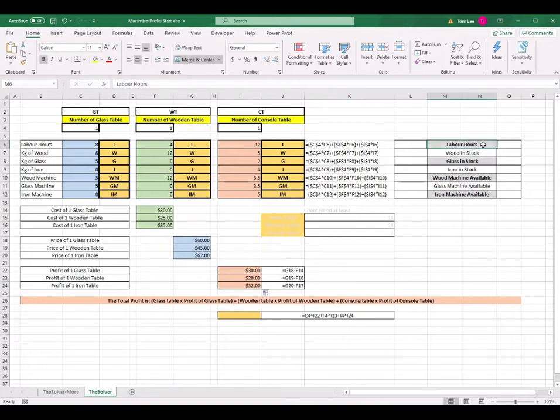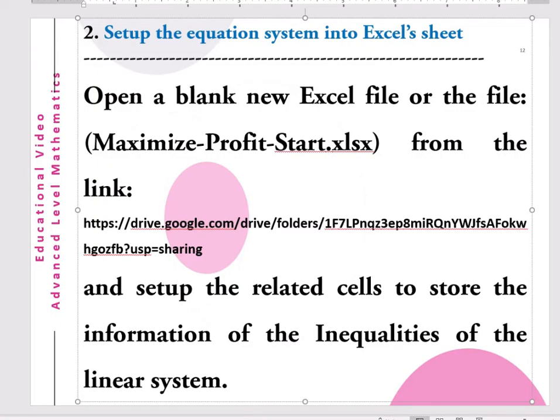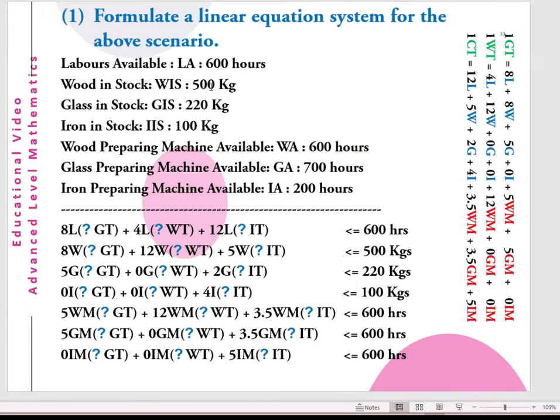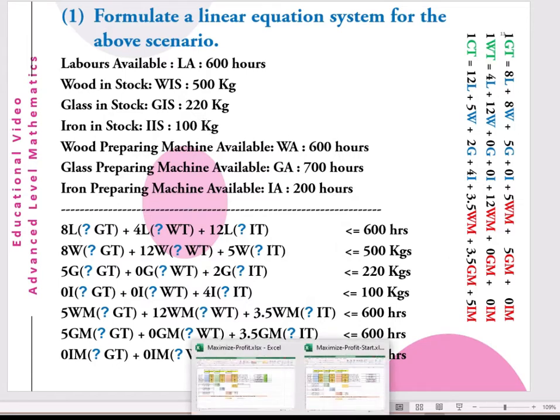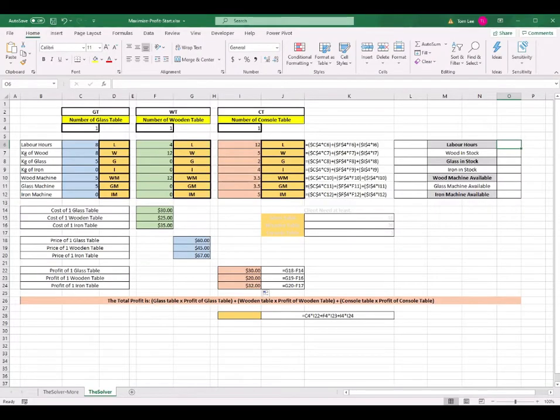And in here is the labor hours constraint, wood in stock, glass in stock, iron in stock, machine available, wood preparing machine available, glass machine available, and the iron machine available. I put all these values in. These values you can find from here: 600, 500, 220, 100, etc. So I put the values 600, 500, 220, 100, 600, 700, and 200.